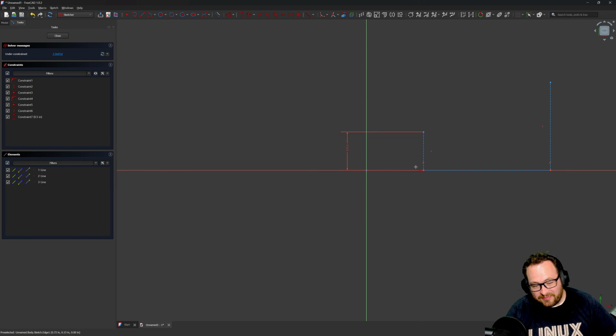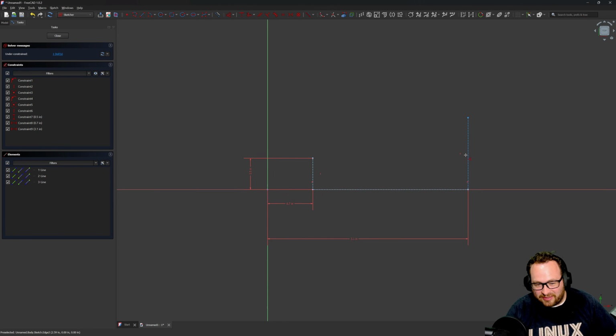FreeCAD has updated their hotkeys to be the way that I like, and I have to give them thanks, because I spent so much time in other videos whining about it that I'd better say thank you to the developers for doing something awesome and bringing the awesome hotkeys back.